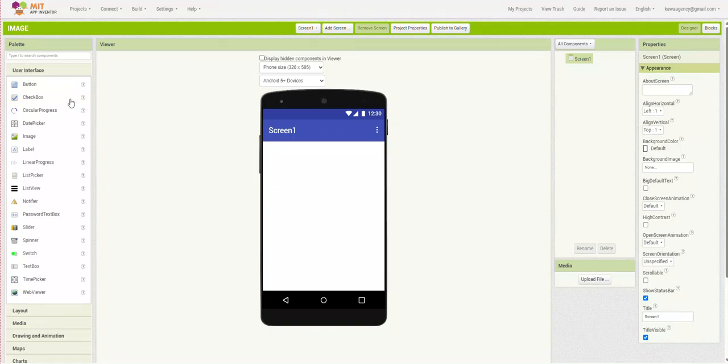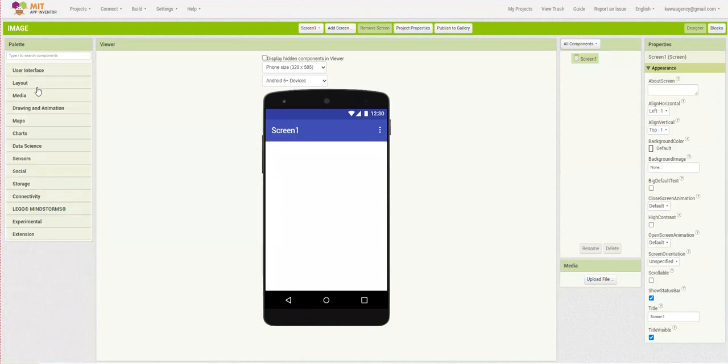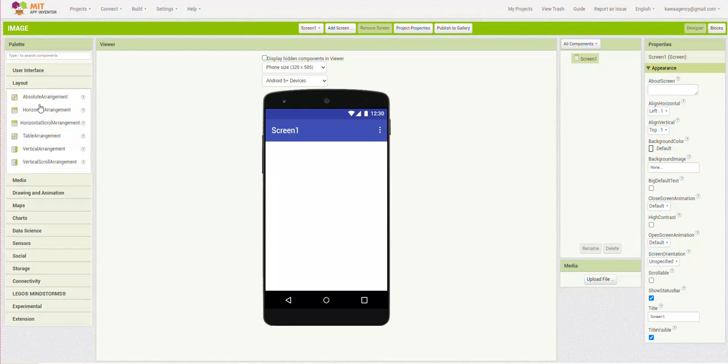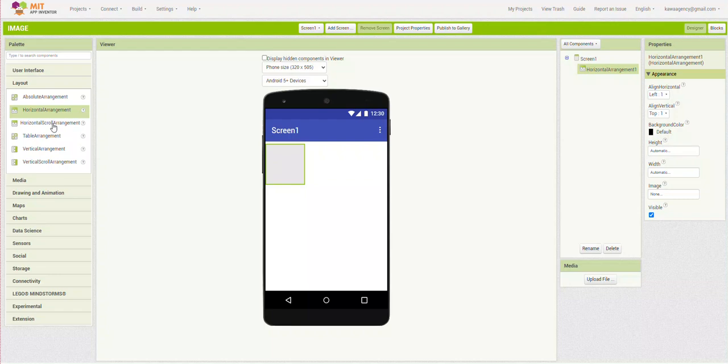We have the different components in the user interface, and we are going to be using this image component for us to be in position to add the images. But before we do that, we are going to go to the layout. Then we look at the different arrangements. We have the horizontal and the rest of the arrangements. But for now, we need the horizontal arrangement. We drag it to our viewer. Then as well, we move the horizontal scroll arrangement. This one gives you the option to scroll. We also drag it onto the viewer screen.